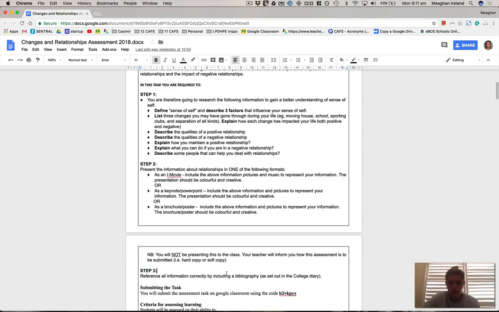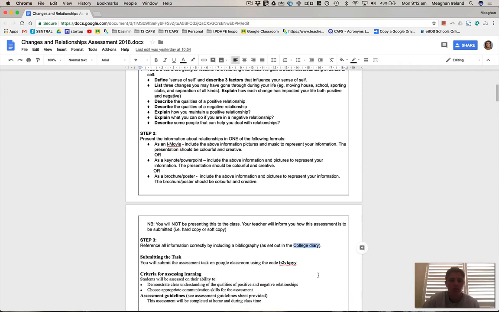Step 3, bibliography. Hopefully you have been keeping tabs of, saving your browser history in a folder, perhaps on Chrome, so that you remember what sites you have used and what date you've accessed them. If you go to the college diary, I can't remember what page it is, I think it's one of the blue pages. We did it in that Year 7 bootcamp. There is a page that shows you how to reference. So please use that when you're referencing.